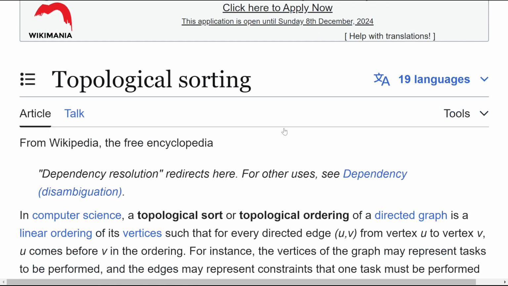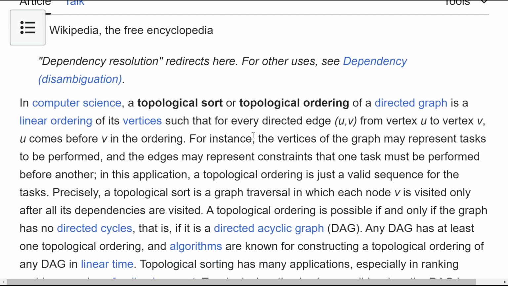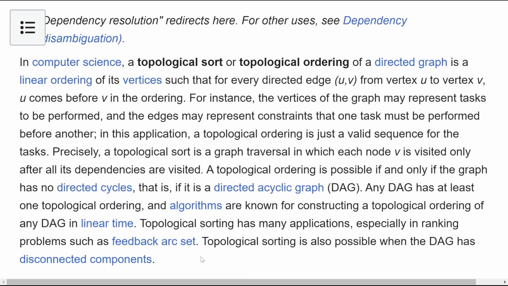Topological sorting on Wikipedia. Dependency resolution. Yes, that's also what this is. A directed graph, linear ordering of its vertices. See, that's true. So every directed edge from U comes before V. Yeah.